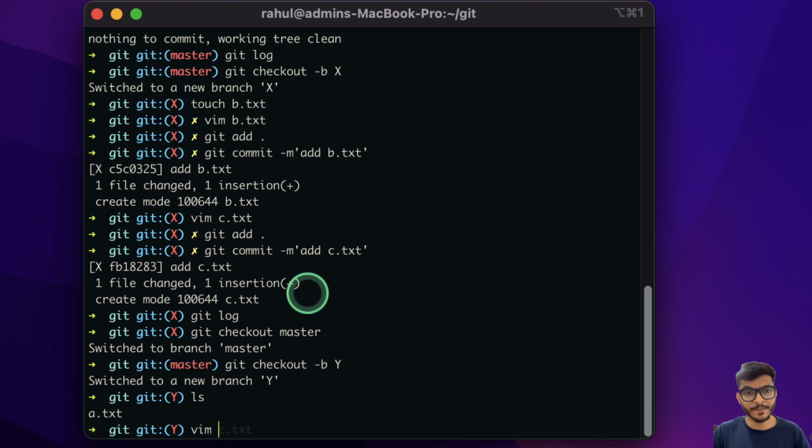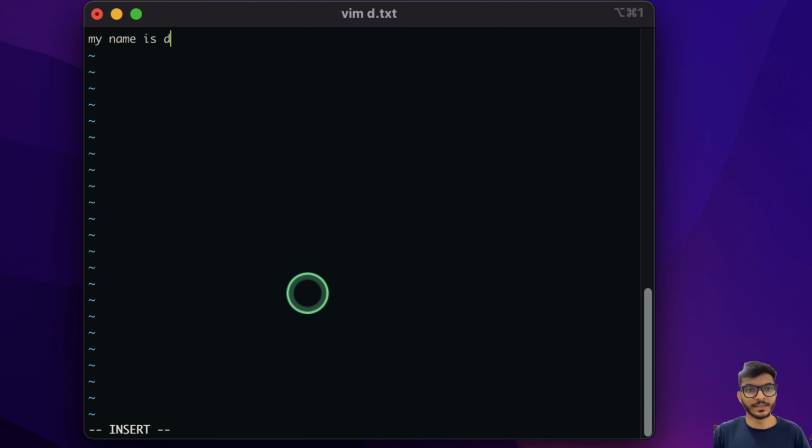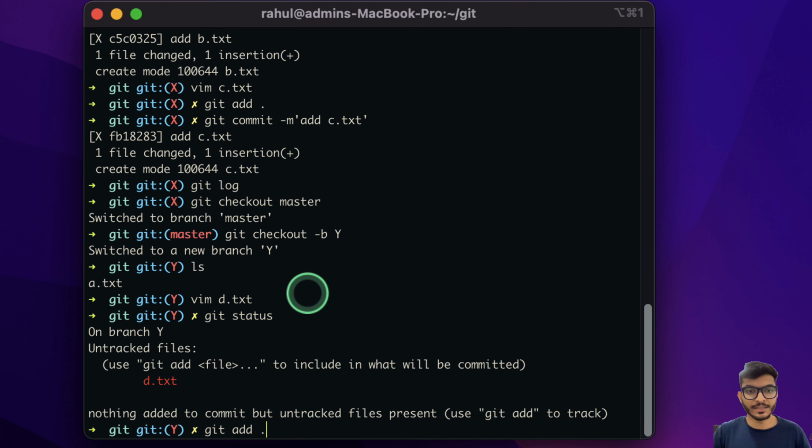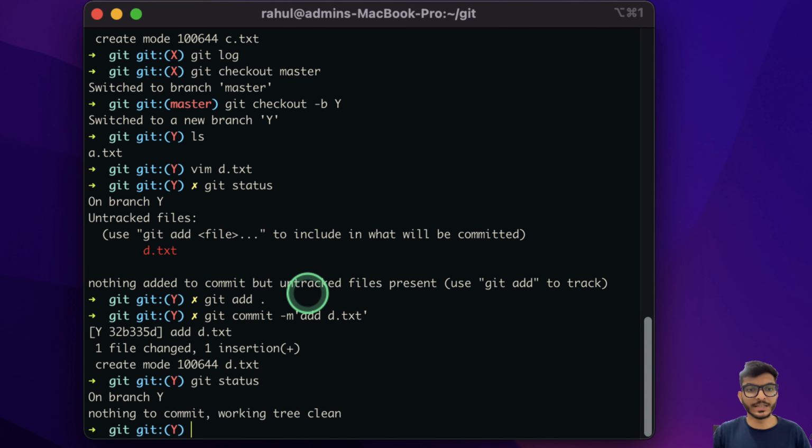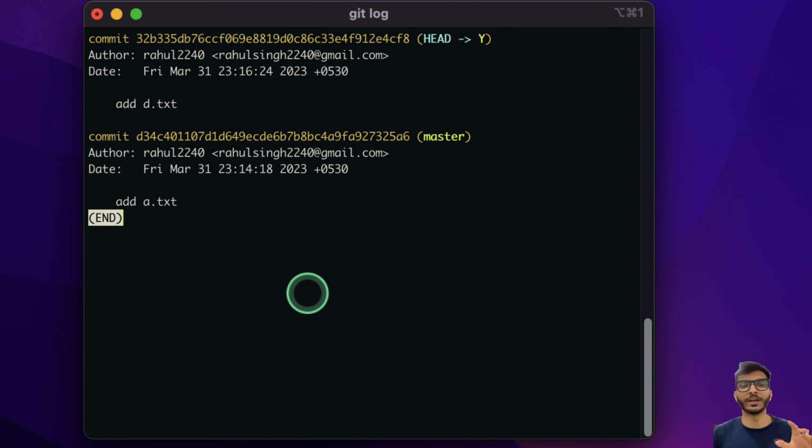Now let's create d.txt. My name is D. So if I do git status, I just have to add and git commit d.txt.